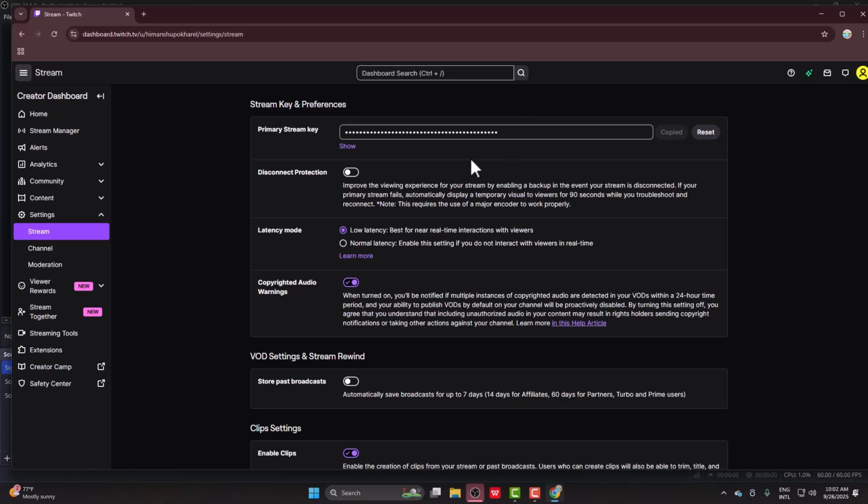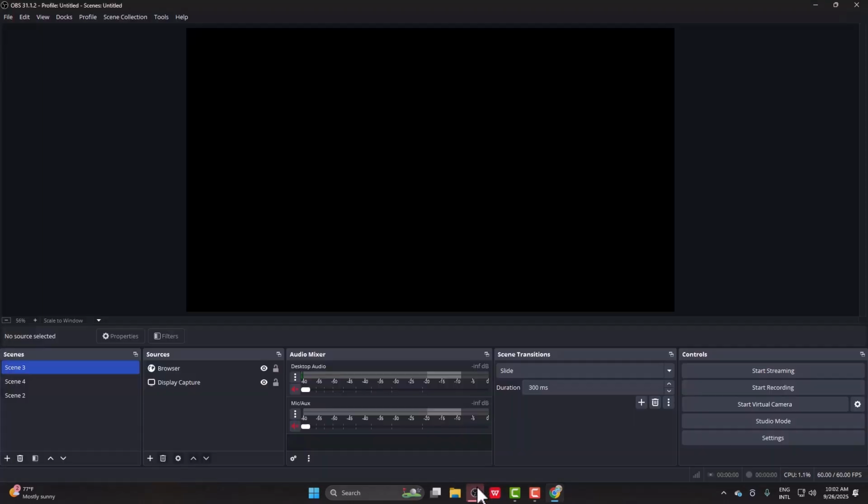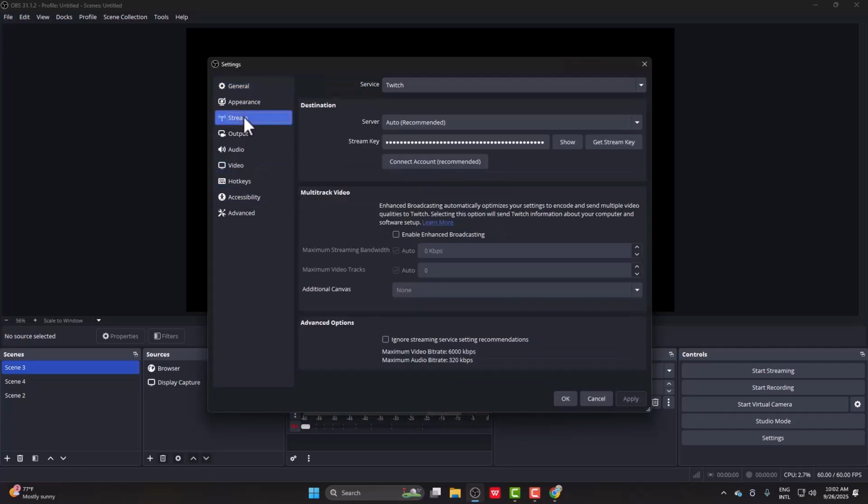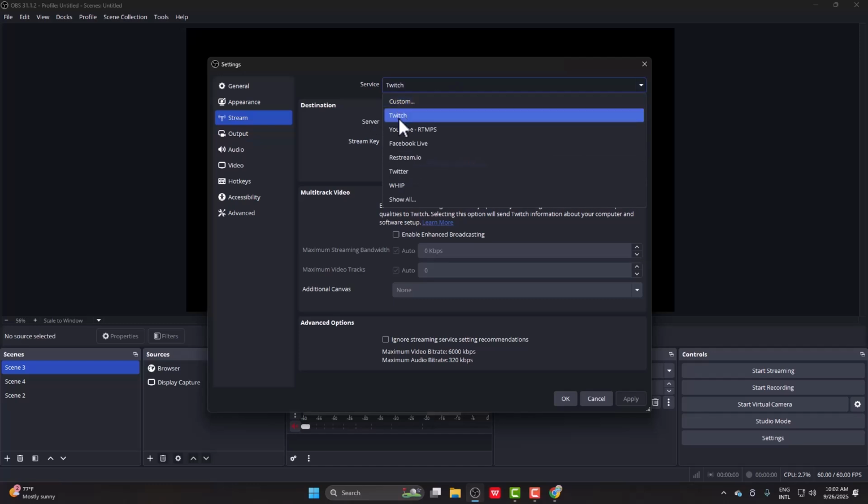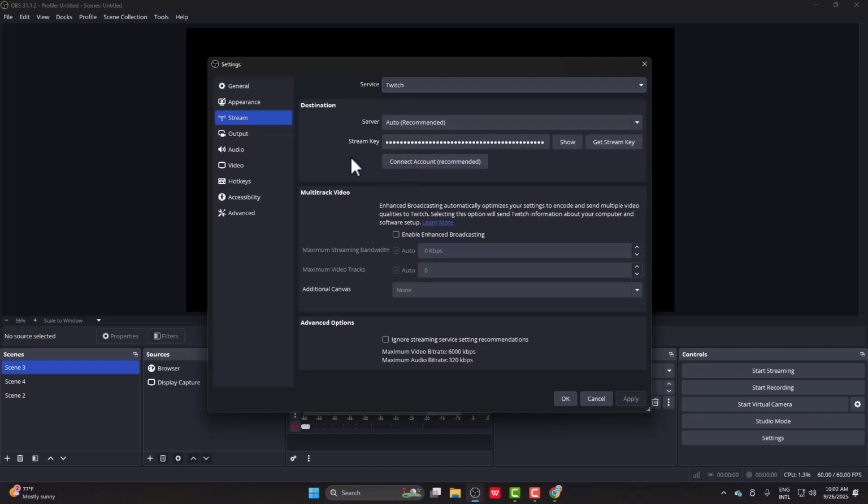So after you've copied that, all you need to do is open OBS or any software you're using. In this particular case, OBS. Click on settings right over here, click on stream, and click on services to Twitch, and then enter your stream key right over here.